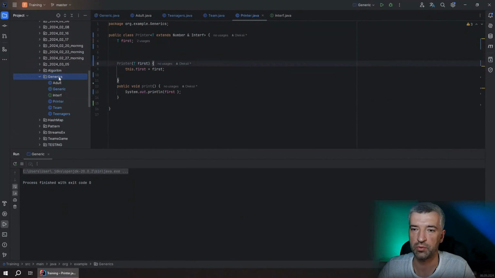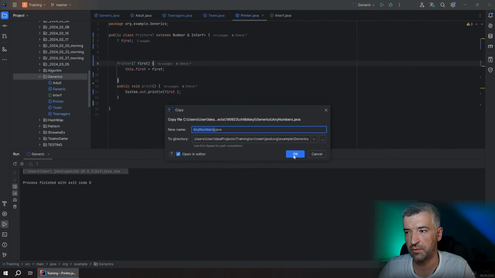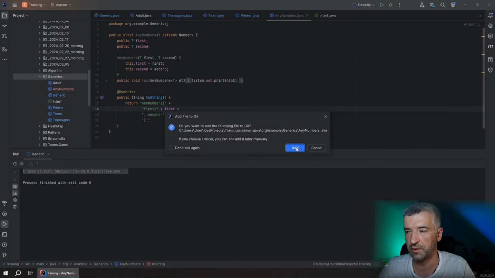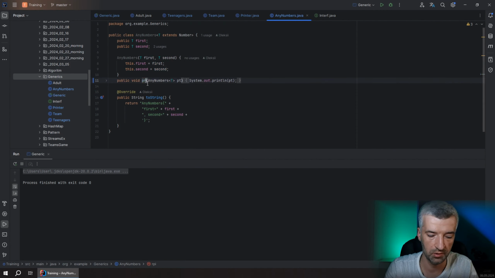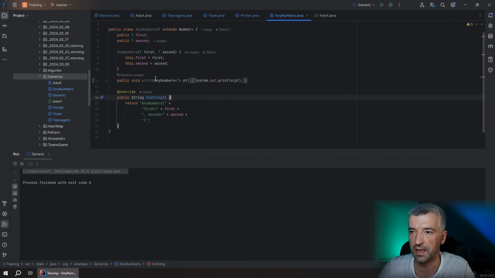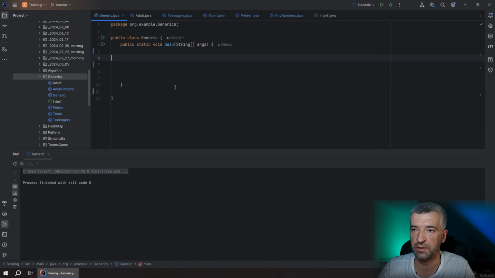Theory is great, but to be honest, it's not very clear. Let's take a look at the code. We'll create a class called AnyNumbers. I've created it in advance, so let's have a look at it for now. The AnyNumbers class, which extends from Number. It has a first and a second field. It has a constructor and a method. Let's call it print as always. It takes one object and outputs it to the screen. Great. Let's try to use it in our main method.